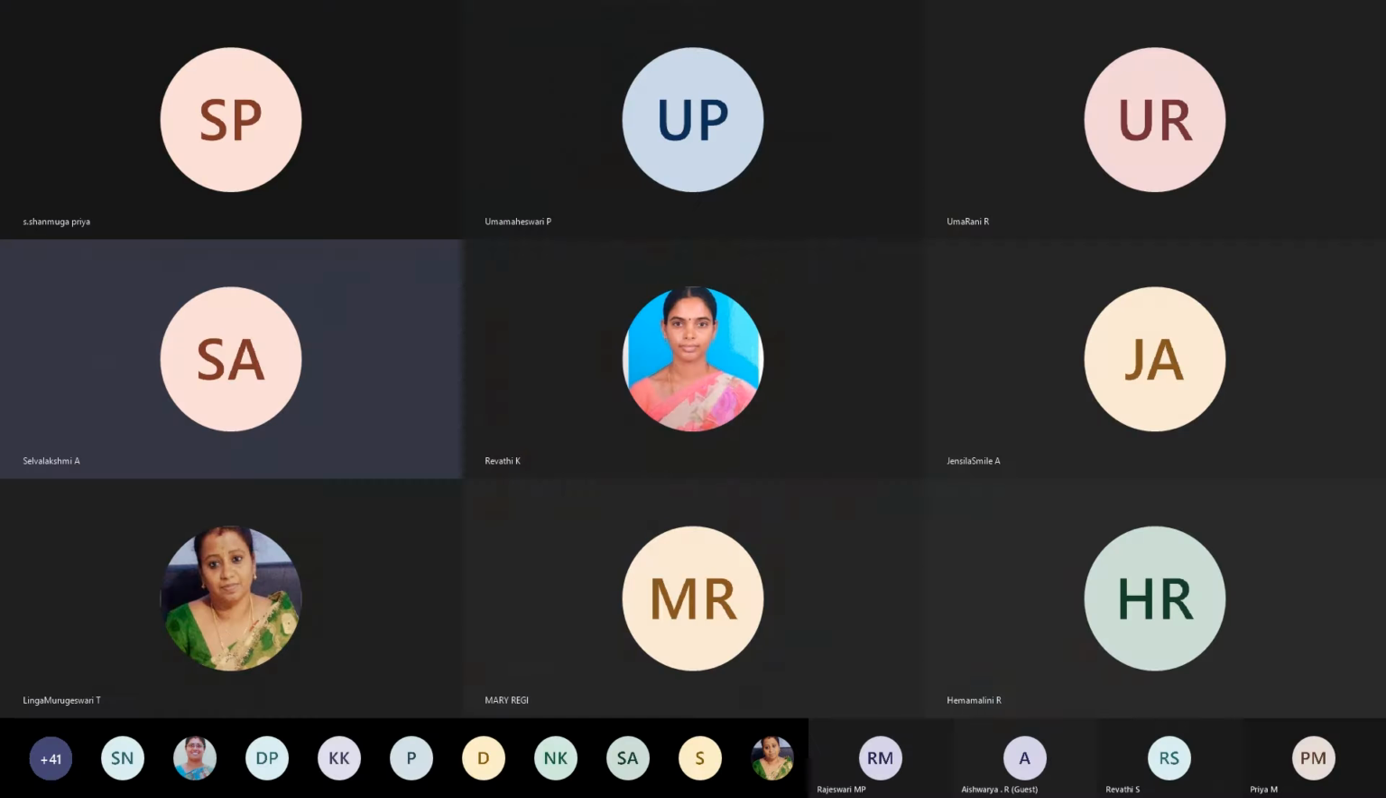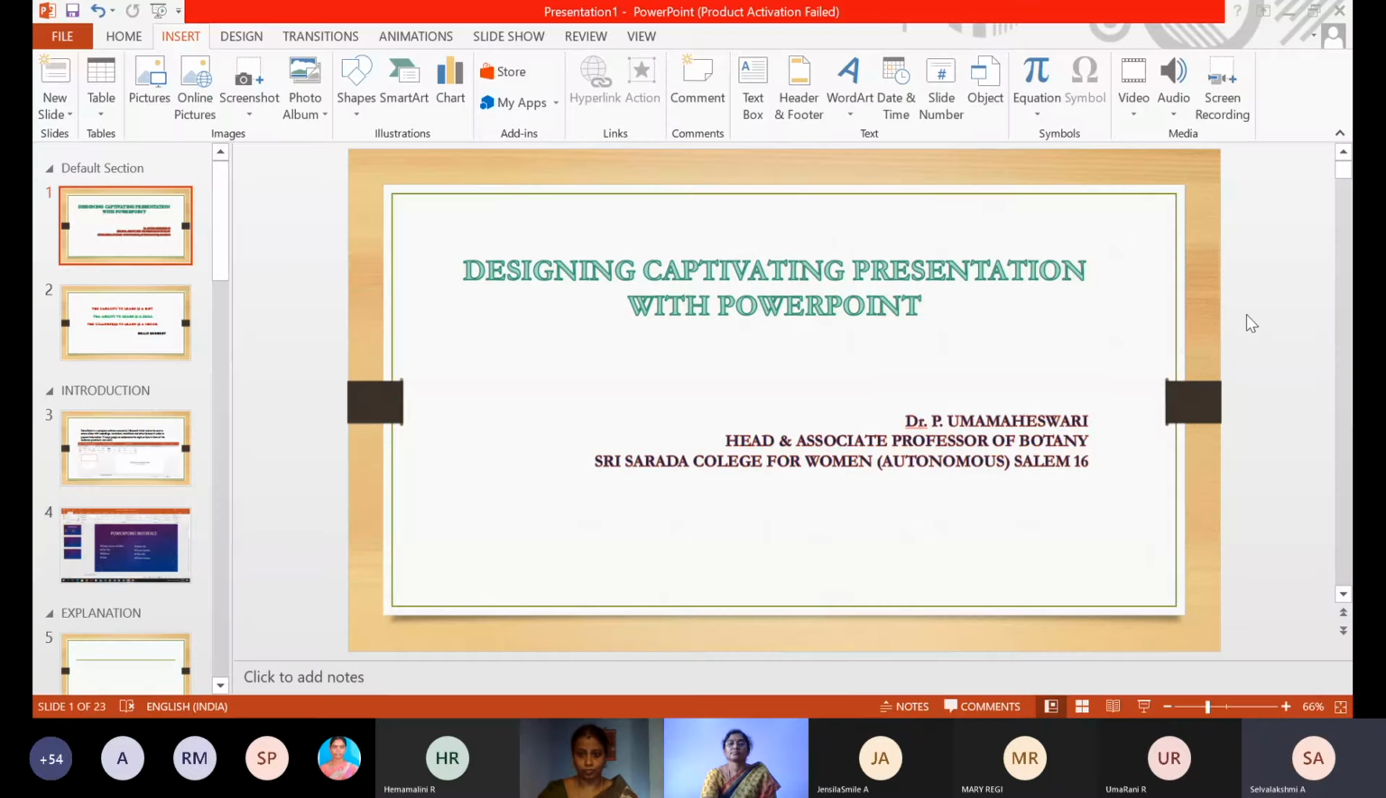I think as a teacher, I can give you such an answer because we don't use it all the time and not always. But today we have Dr. P. Uma Maheshwari, Head and Associate Professor of Botany, to brief us how to design Captivate presentation with PowerPoint. And to her credit, she has guided 12 MPhil scholars and has published nearly 30 papers in reputed journals. And she has also authored a book.